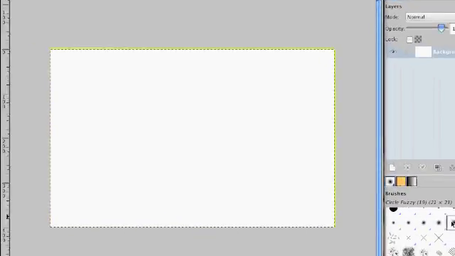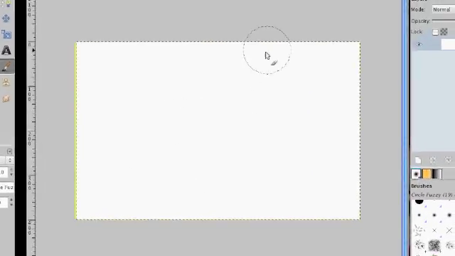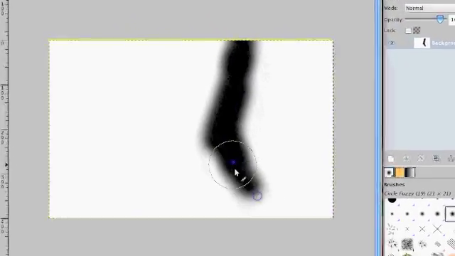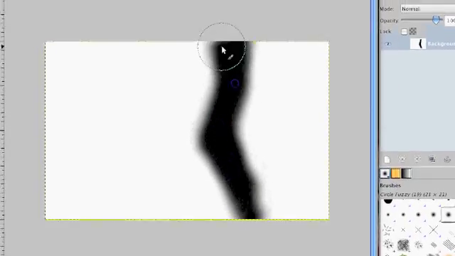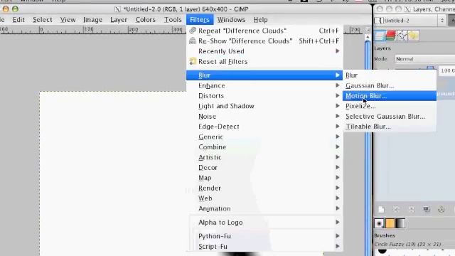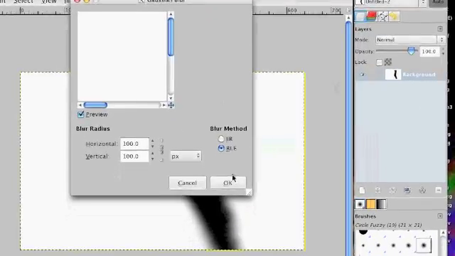Next, take a fuzzy brush and make it a pretty big size, something like this. And then make a shape that's not straight, going from top to bottom, something like that, maybe. Like that. Then you're going to go to Filters, Blur, Gaussian blur. Make it 100 by 100.